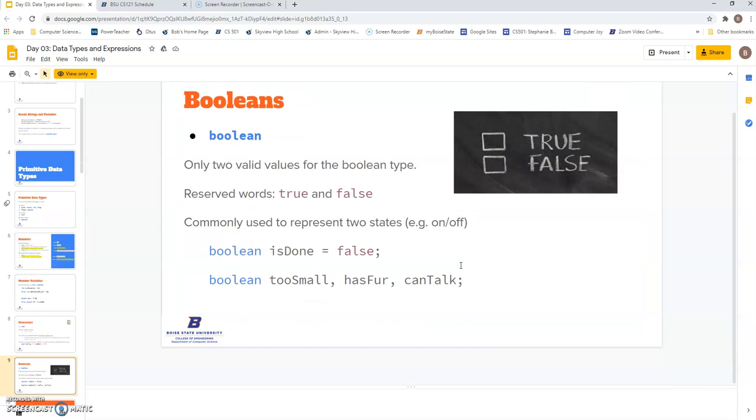Booleans only hold two values, true or false. So they could represent things like states of on and off. In this case, we have a Boolean with the variable name isDone, and it is set to false. Now you can declare multiple variables in one line, but you have to instantiate them, or give them a value. So you can do this, but along the way you're going to have to tell us what value to start with. Is it false or is it true?